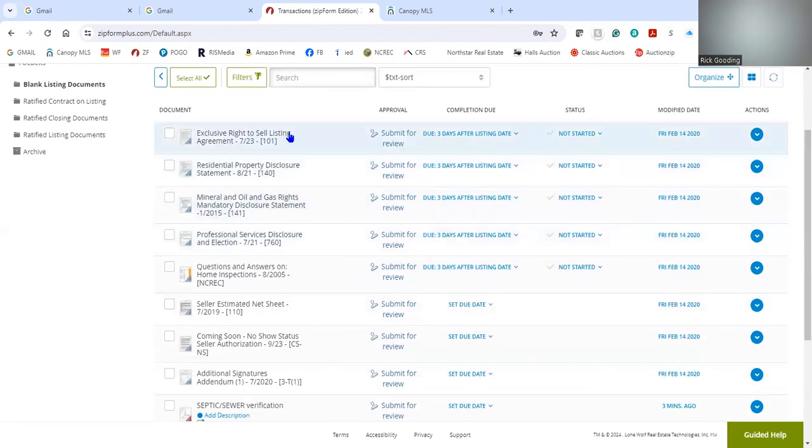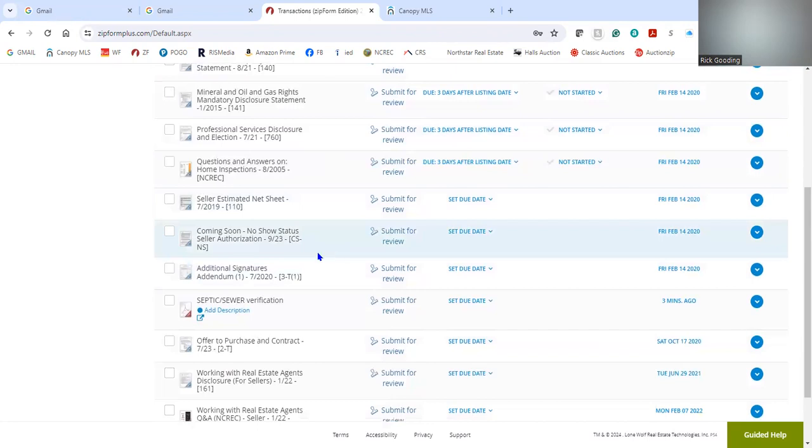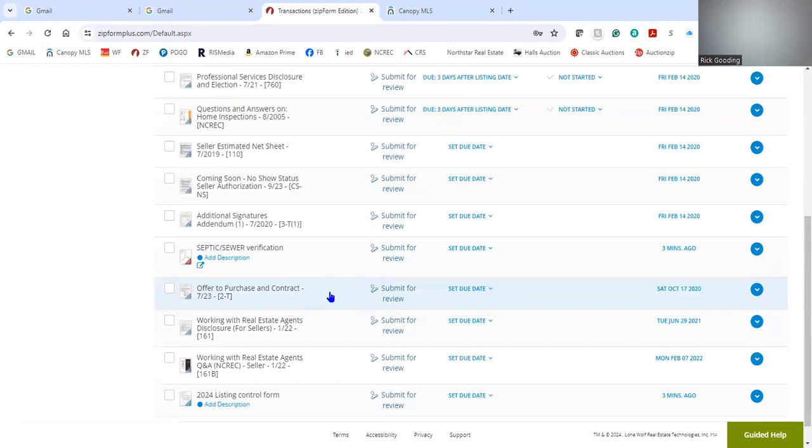You will have your exclusive right to sell listing agreement, property disclosure, mineral and gas, professional services disclosure, your questions and answers on home inspections, a seller estimate sheet, coming soon from the MLS if you're going to do that. If you have more than 3 signatures, you will need the additional signatures. Septic and sewer verification, very important form we'll go over when we're going over forms. This is an offer to purchase that is in here because your listing agreement says you have given your client a sample copy of the offer to purchase for them to look over.